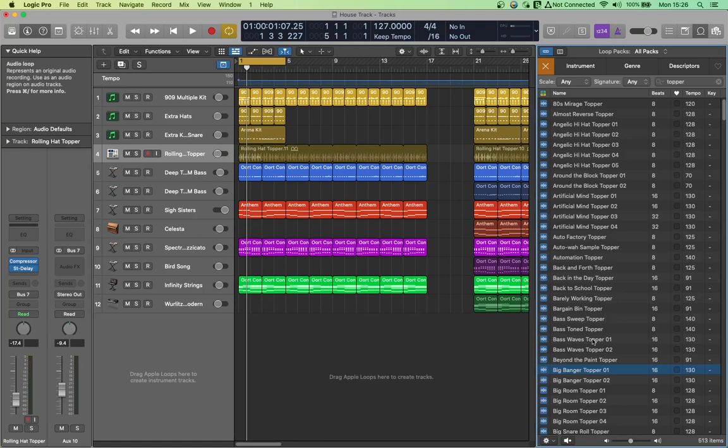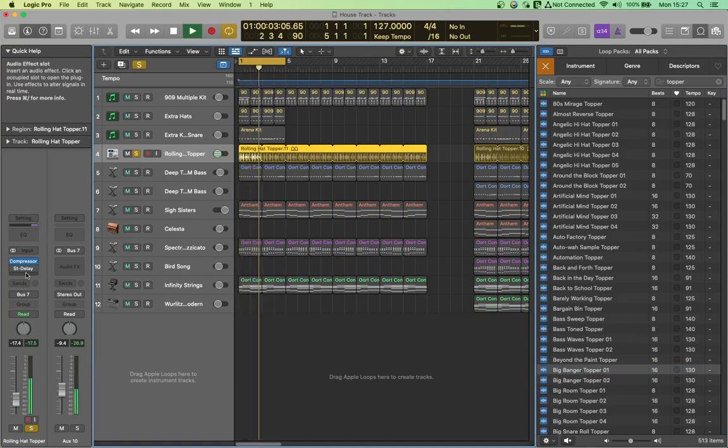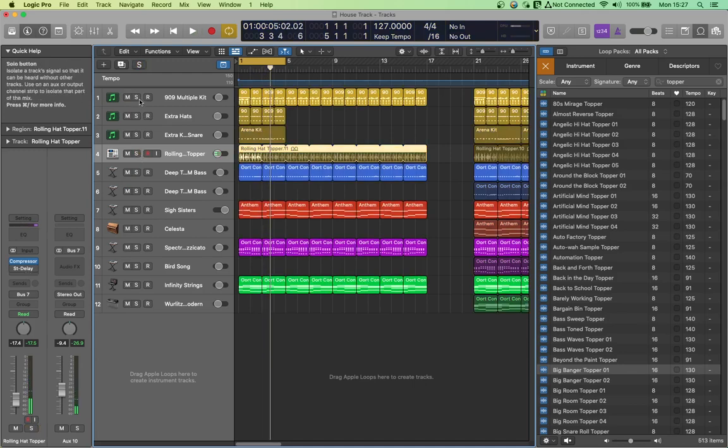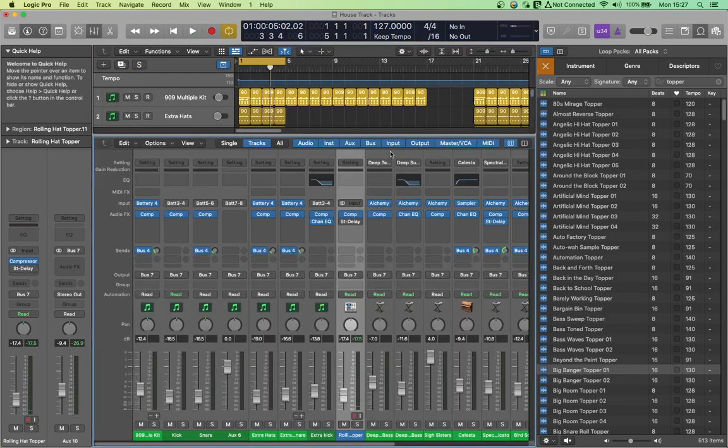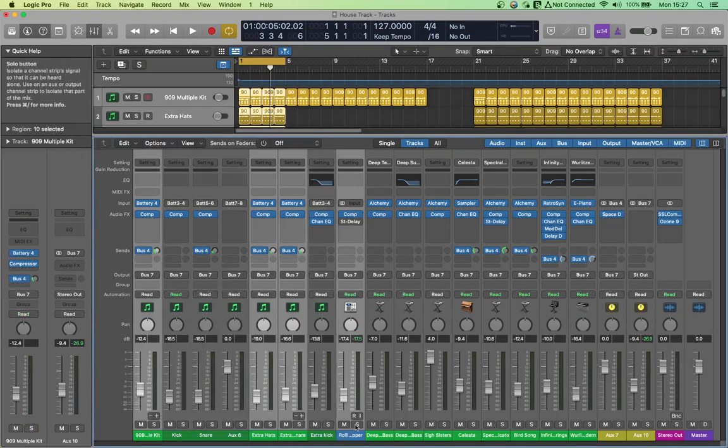So you see what I mean? They're not very interesting in their own right, but they can sound great on top of things. So the one I've gotten here is a rolling hat topper, and it sounds like this. And by blending that in with the other elements of the drums, it creates a really interesting and varied drum part. Let's listen to them all together.